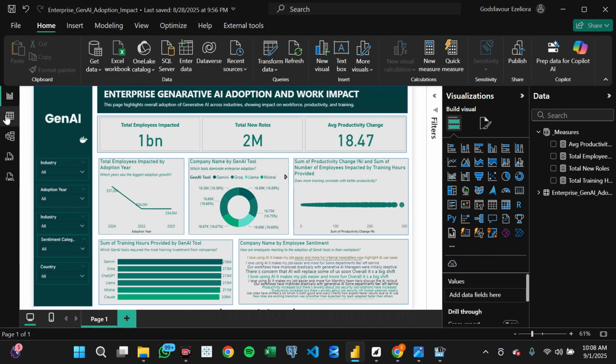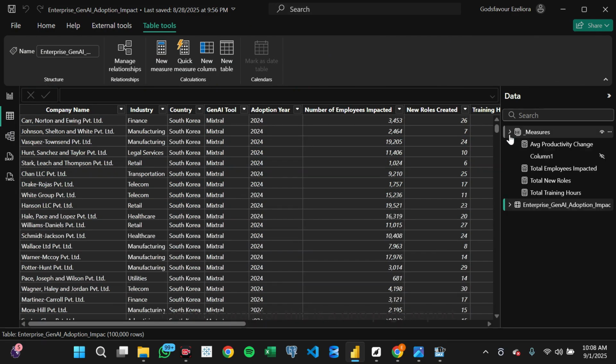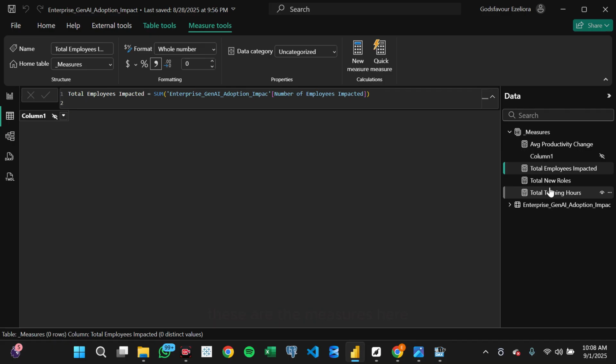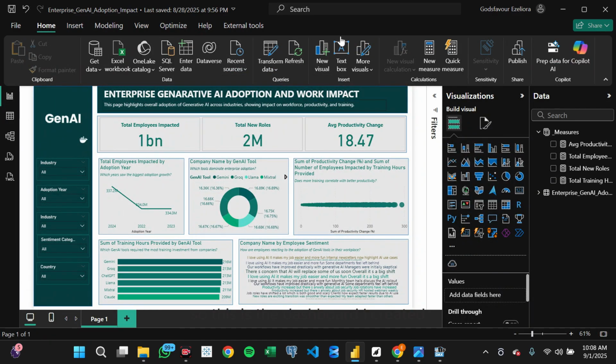So I want to show you the measures for this one-page report. These are the measures here. I put them in a table called _measures. And this is the dashboard I created.